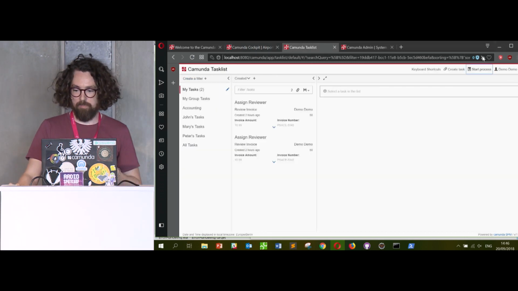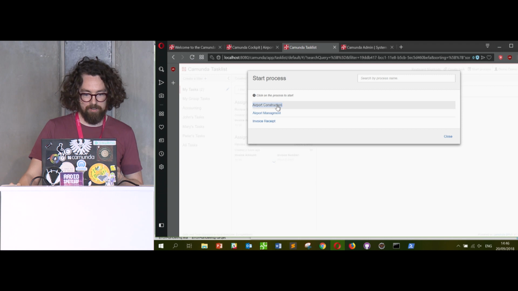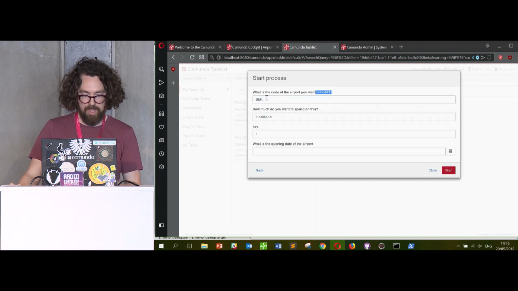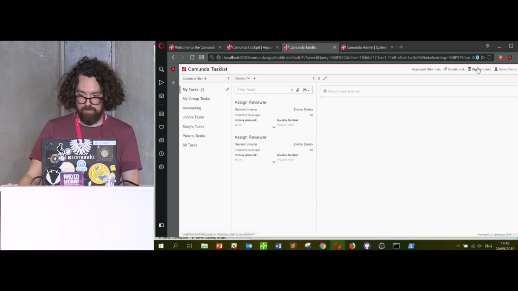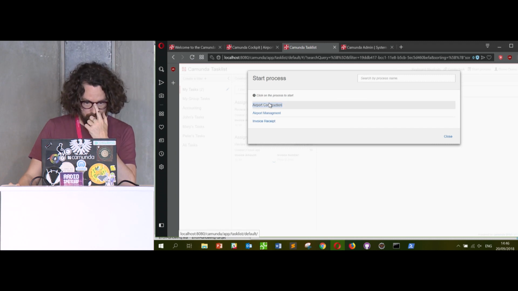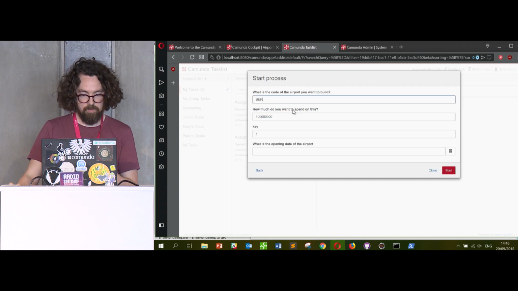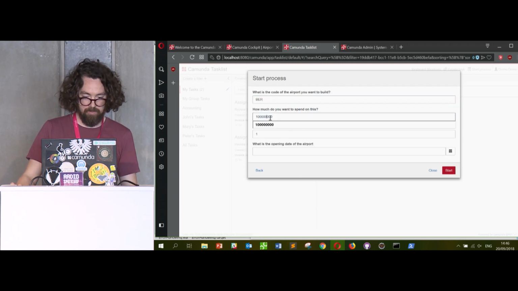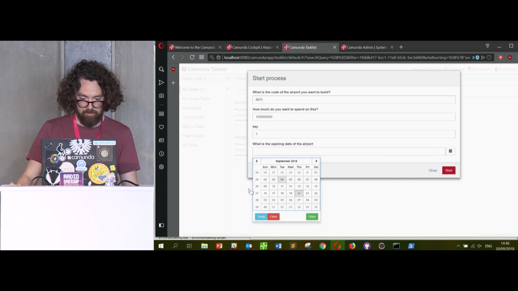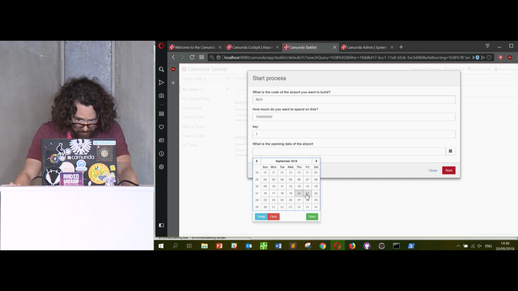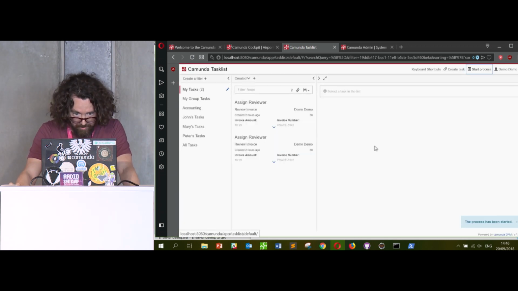Once again, the people of Berlin have spoken, and they would quite like an airport. This time they would like, oopsie, construction, nope. Process, airport management, BER, yeah, that seems like a reasonable amount of money to spend. Let's do, I don't know, let's open tomorrow. I'm feeling very confident. And let's see what happened.